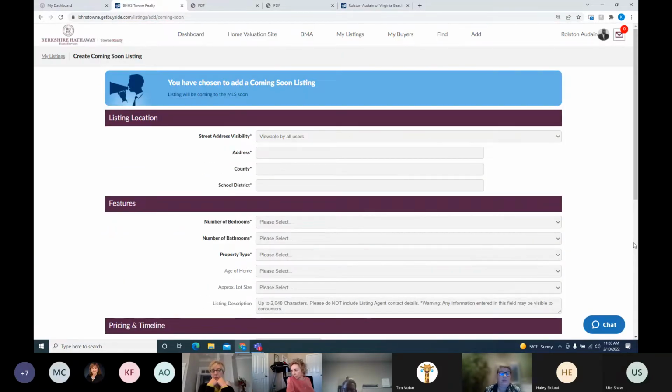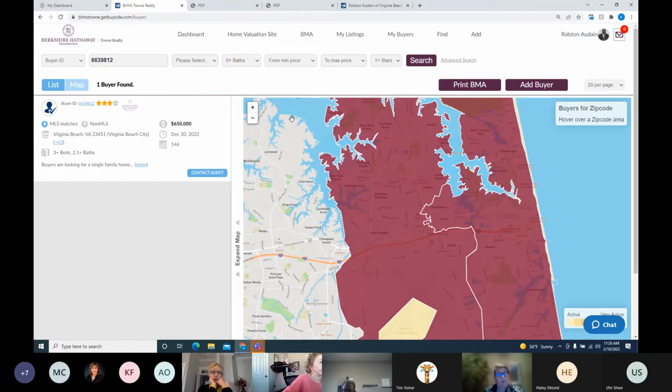Again, that listing is going to blast out to the whole company that it's a coming soon listing. And then you'll also be able to contact those agents where you have those matching buyers. So you can certainly see the strength of the BMA, and the strength of the report, and the strength of putting in all of those buyers when you have them into the system, so that you're able to strengthen the reports that you're sending out, but also be able to network.